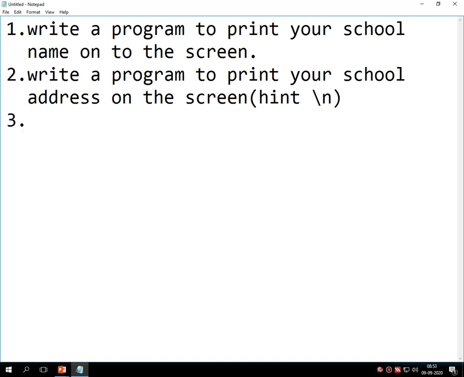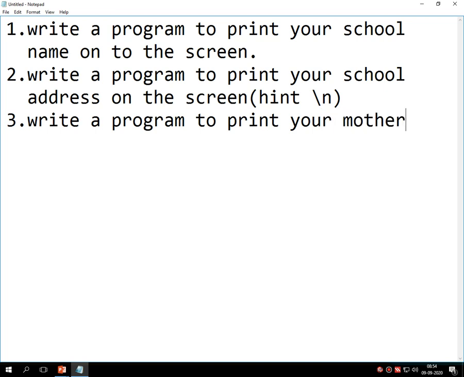Third, write a program to print your mother name onto the screen. This is my definition number 3.